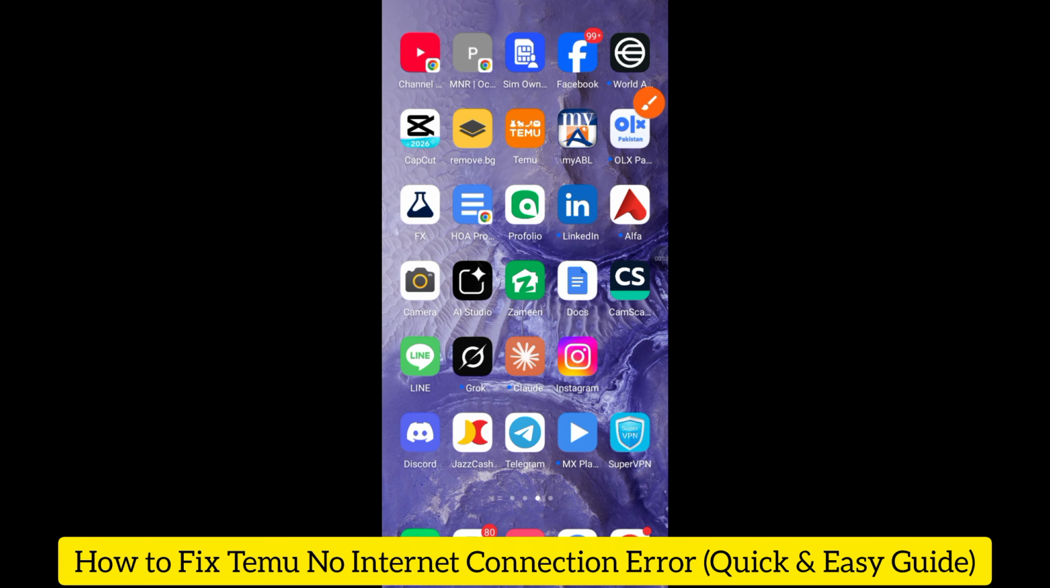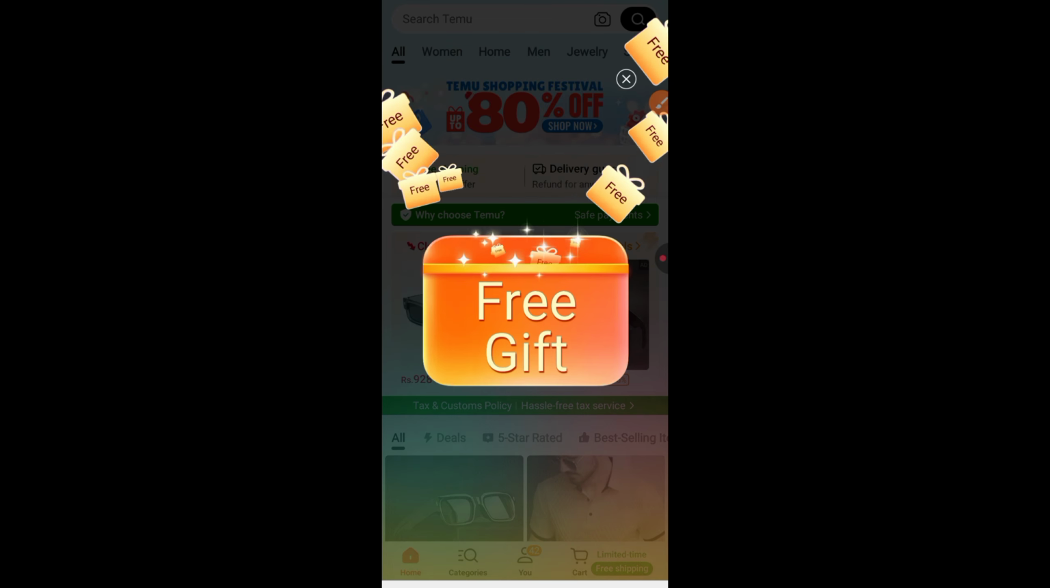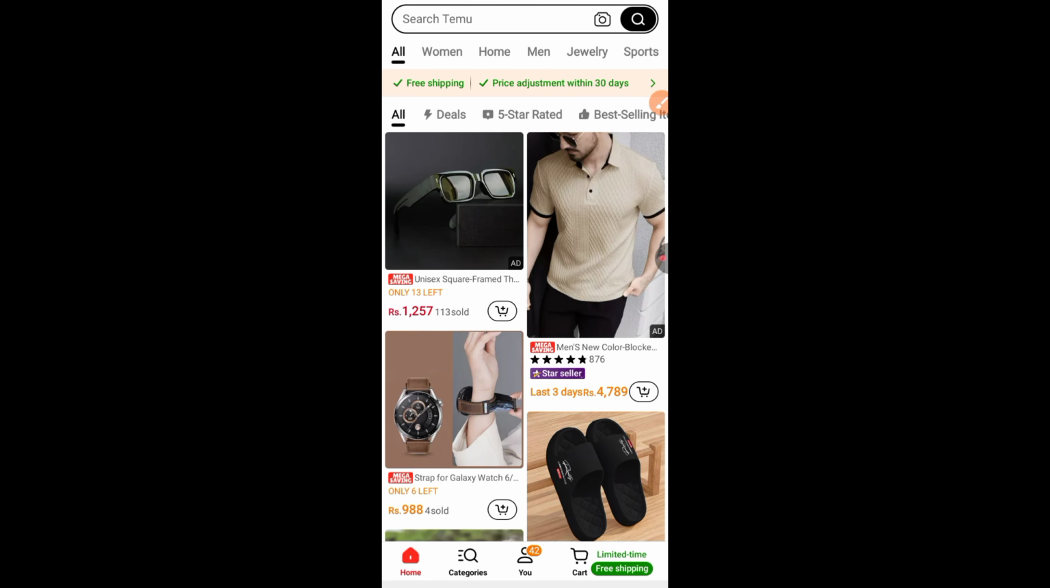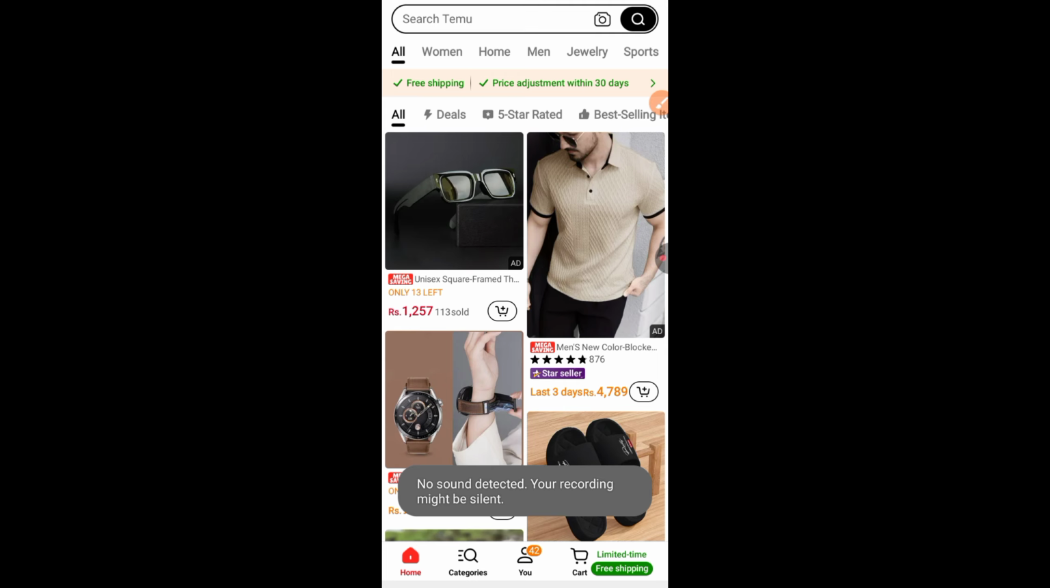How to fix Temu no internet connection error. Have you opened the Temu app and suddenly seen a no internet connection error even though your internet is working fine? This can be frustrating, especially when you're trying to browse deals or place an order. In this video, I'll show you the most common reasons behind this issue and how to fix it step by step.